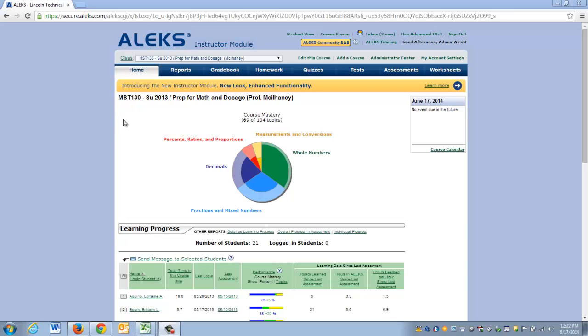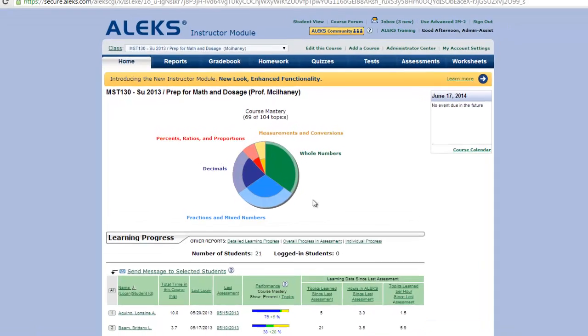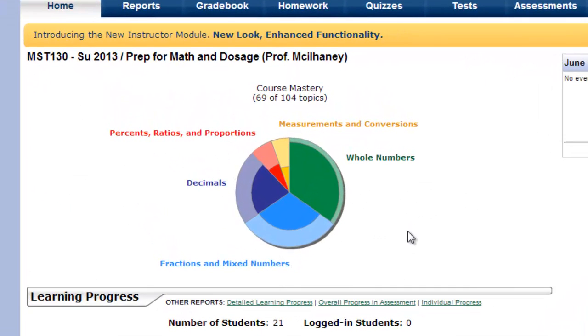When you come into the Home tab, the first thing that you're going to see is the Aleks Pie, and in this area you're going to be able to get an idea of how your students are progressing. The shaded area lets you know how much progress your students have made. And then obviously you want them to get all the way out to the edges. So you can see that students in this class are doing very well with whole numbers. They're starting to really make a dent into the fractions and mixed numbers, but they haven't yet made tons of progress for percents, ratios, and proportions. So that's kind of how you read the pie chart.